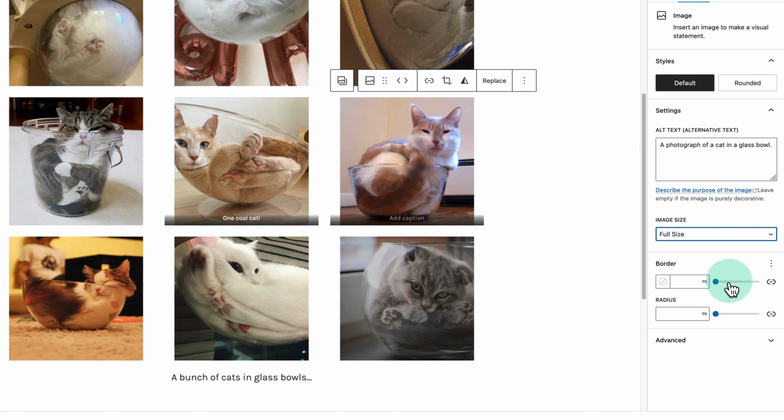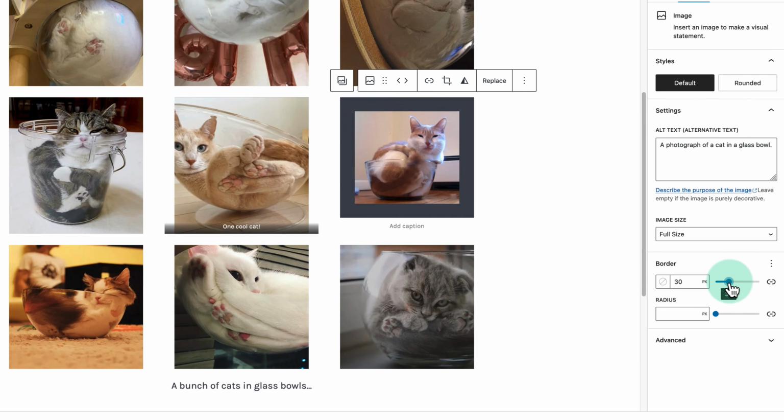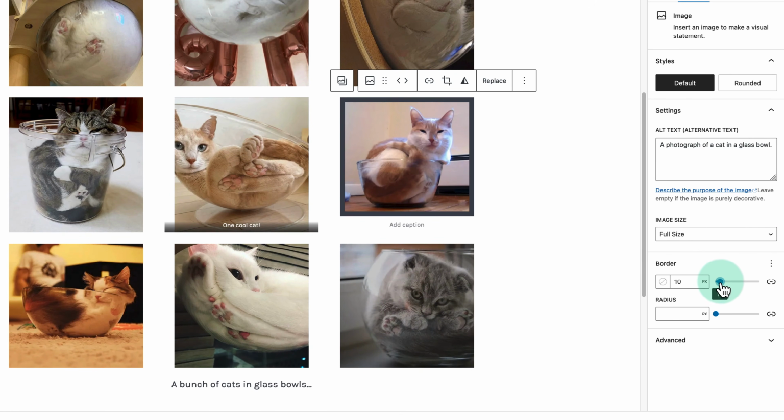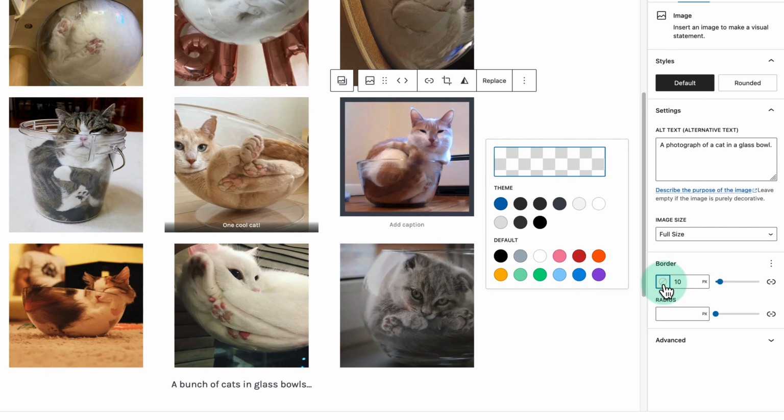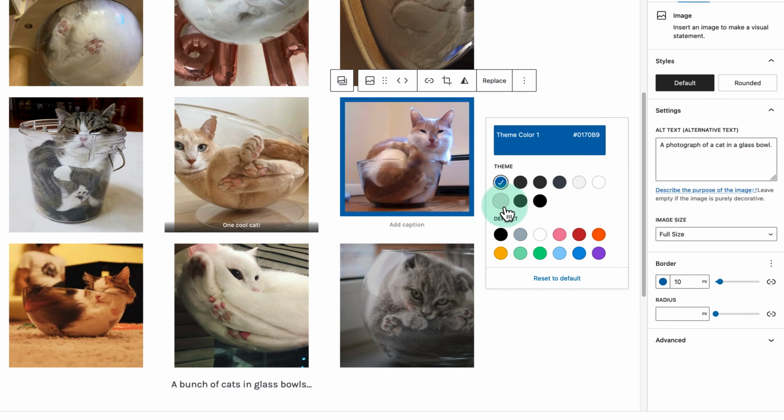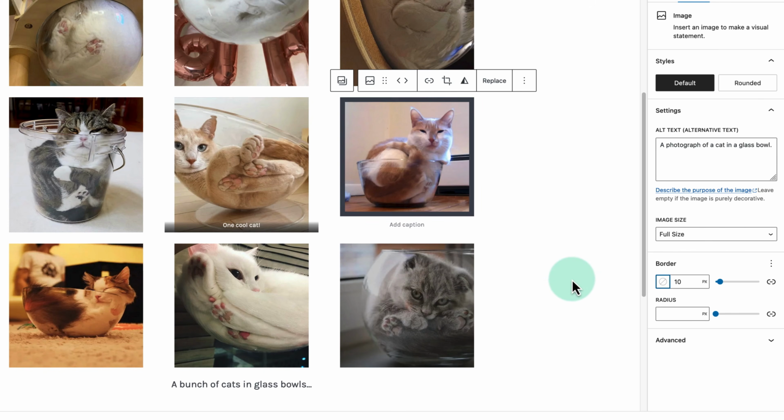Then finally, we can use these last two options here to add a border to our images. So this first slider is going to change the width. Then if we click this box to the left, we can also change the color. But I'm going to put this back to default for mine. Then under this on the right, we can use the second slider to change the radius, and this is going to add a curve to the corners of our image.